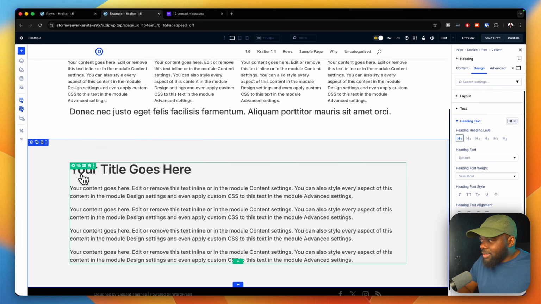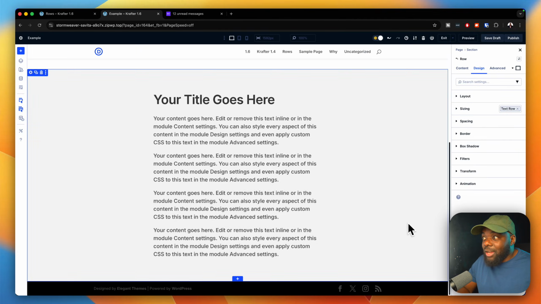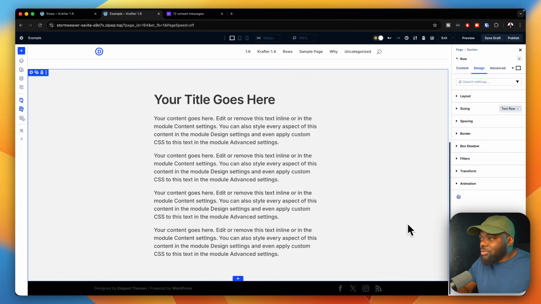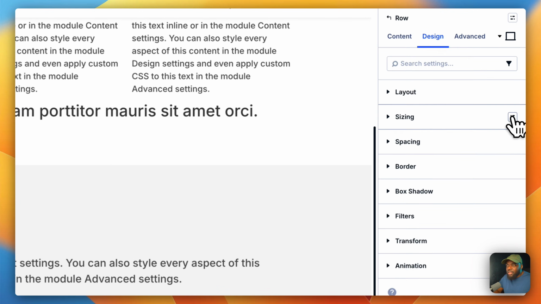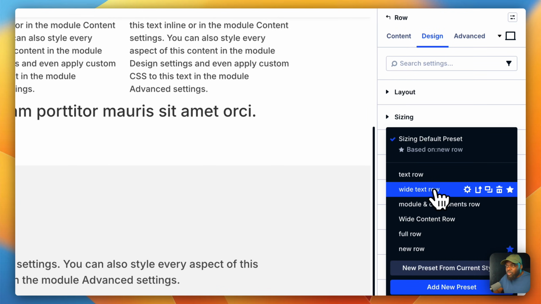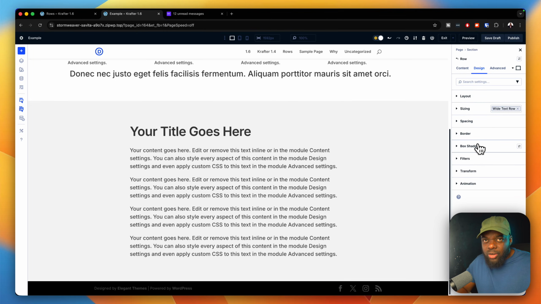So what you want to do now at this stage is to just go in and say, okay, I want this to be readable text. You select your row, and then you come over here to sizing, and then you say text row. So now this is your text row. Easy to read, no messing around, and it's mobile friendly. But if you feel like it's a bit too tight and you want to make it slightly bigger, a wide text row is the one that you go with. And there you go. Now you've got a wider text row.